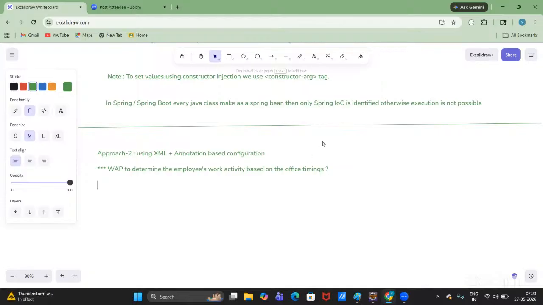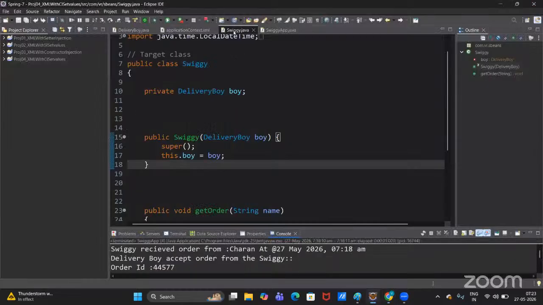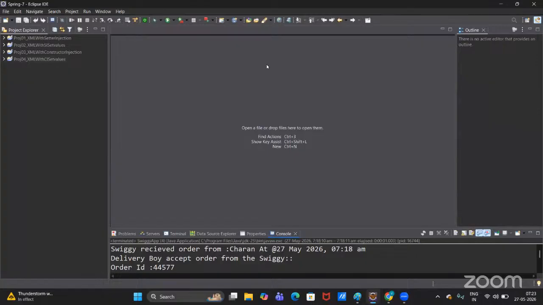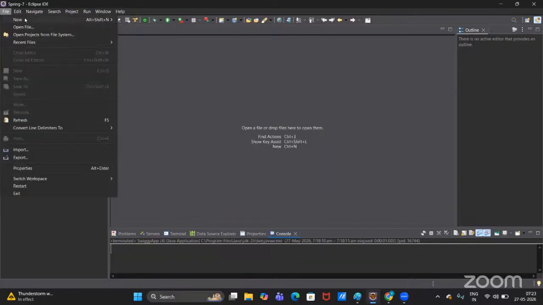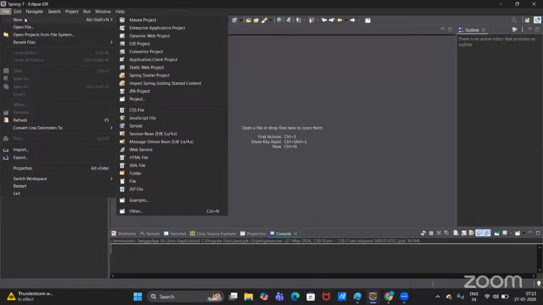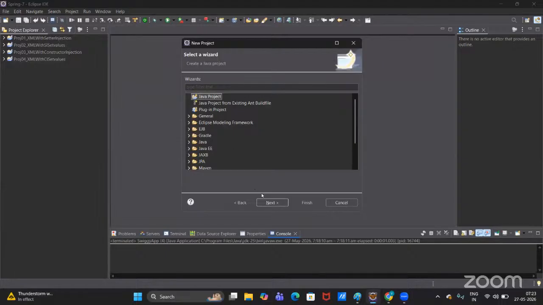Using the second approach, we are building the application based on XML plus annotations. Open Eclipse IDE, close all tabs. Four projects are completed. Create the fifth project, a Java project.